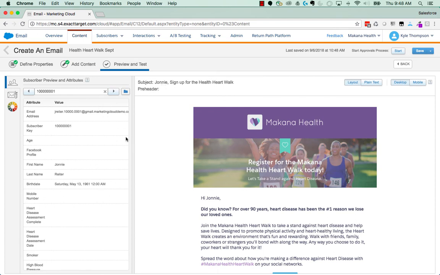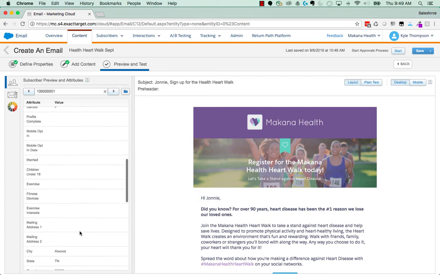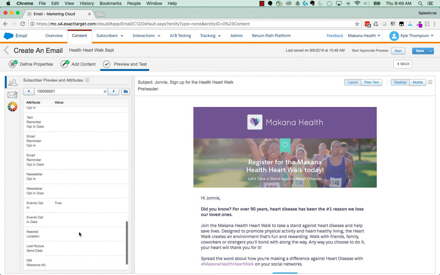So for example, Johnny signed up for the Health Heart Walk. Hi, Johnny, in the body of the email. And on the left-hand side, it shows me all the field values associated with Johnny in that segmented list we created. And I can see here that, in fact, the events opt-in is set to true, so we're in good shape.